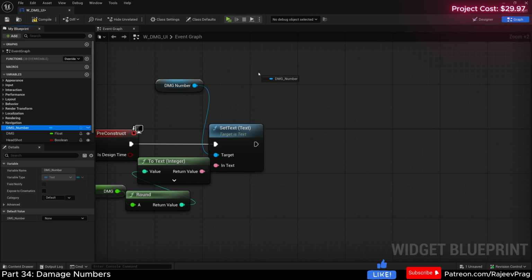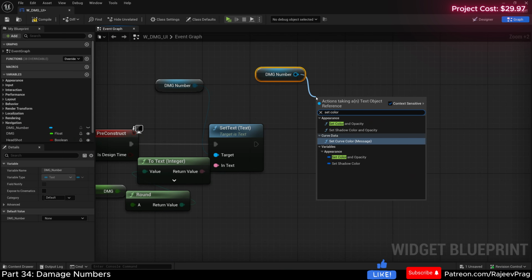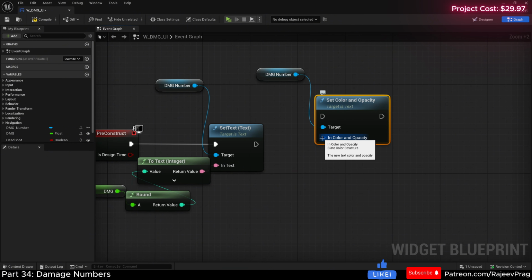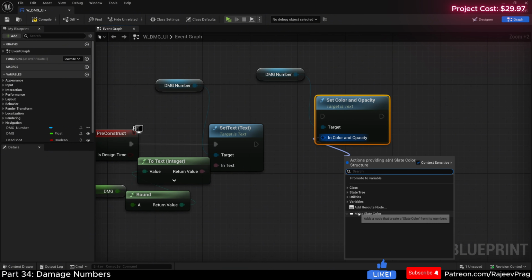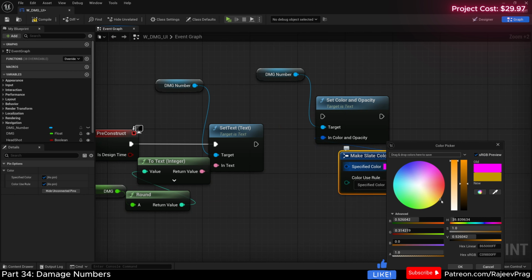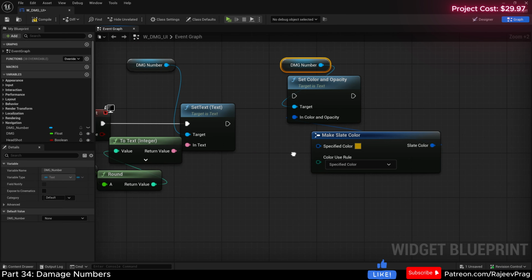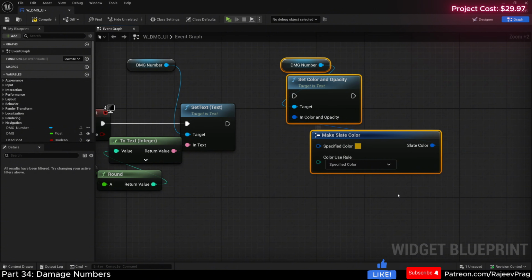And now we're going to drag in the damage number one more time. And then I'm going to go ahead and set Color and Opacity. This is the node that we're looking for. And in Color and Opacity, we're going to drag off of it, and then click on Make Slate Color. And I'm going to make this a dark yellowish tone, indicating critical damage, which is basically headshots and stuff. You can choose whatever color you like, but I'm just going to go with this orange for now. And I'm going to go ahead and copy and paste this one more time.